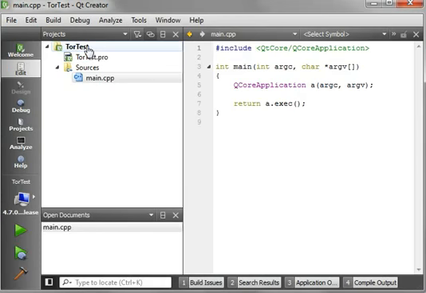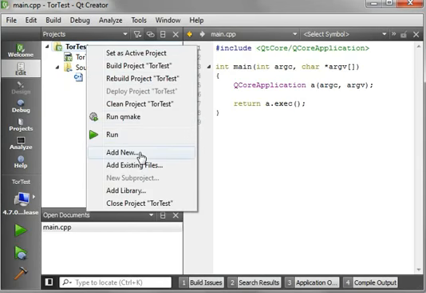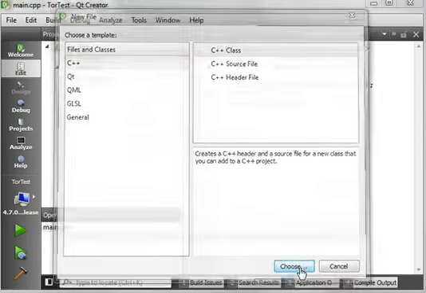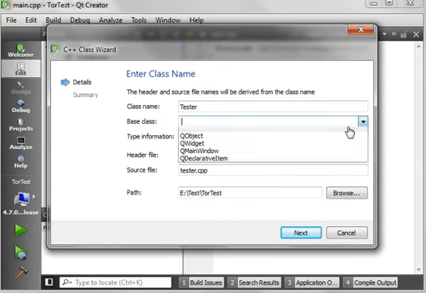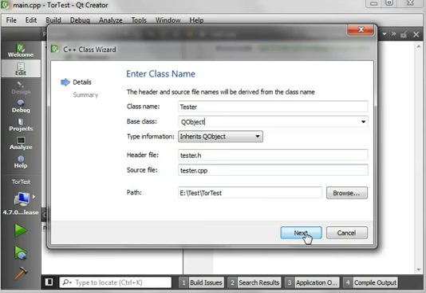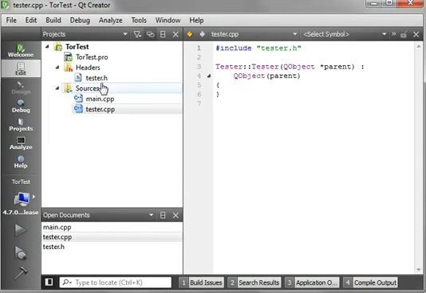Alright, now, first thing we're going to do is make a class here. So we're going to go add new class, and we're just going to call it tester. QObject. Alright.